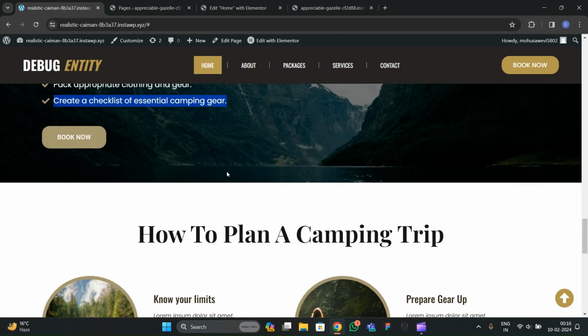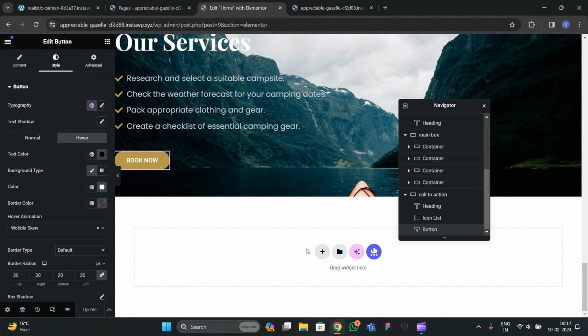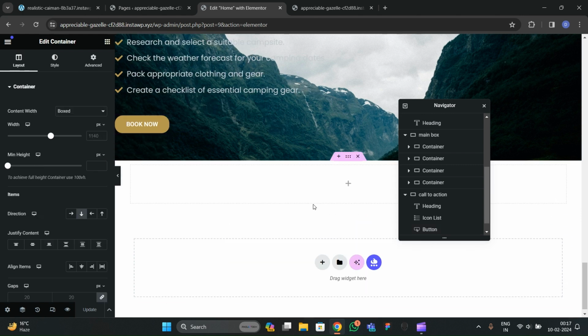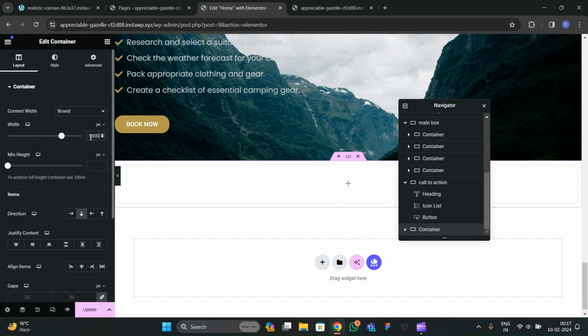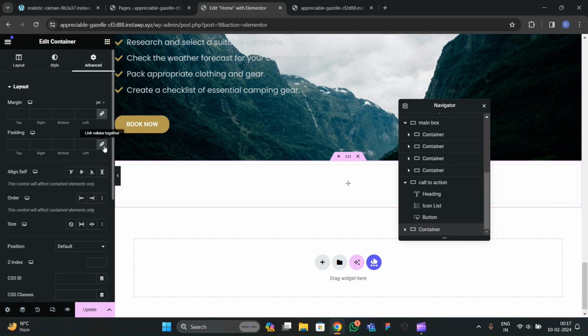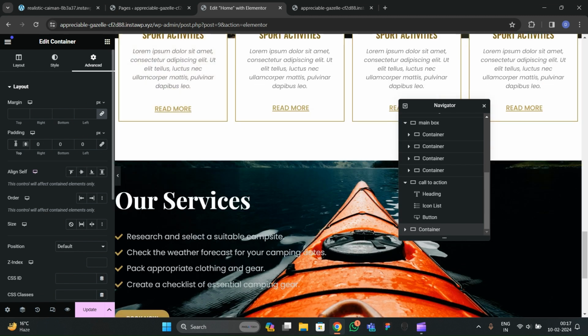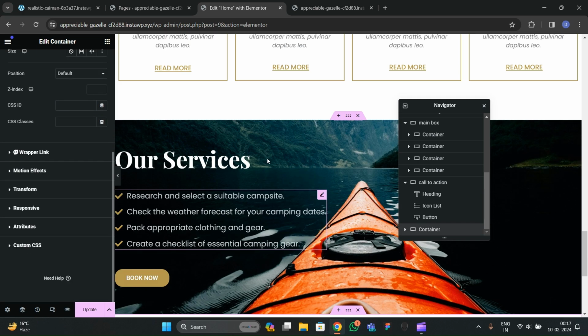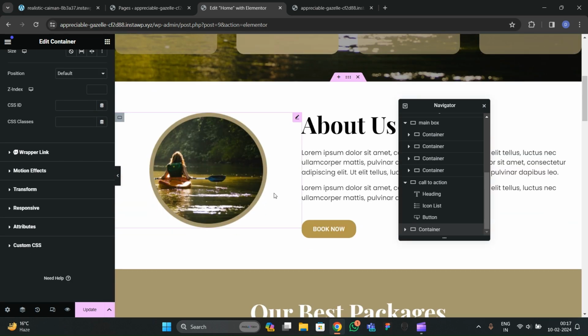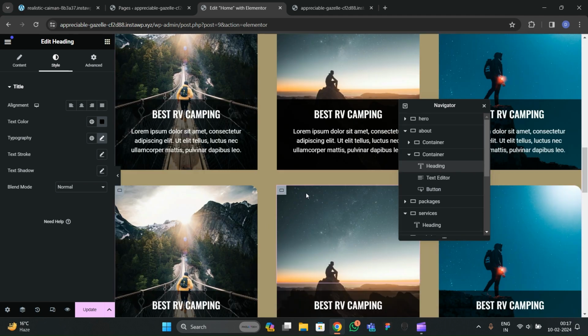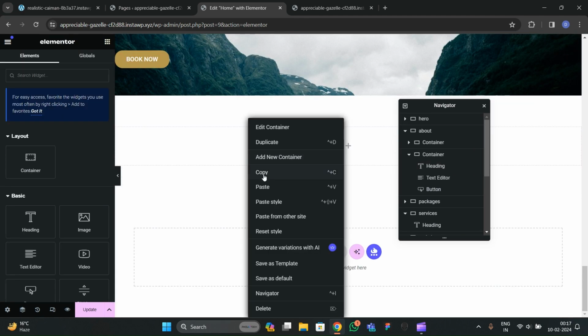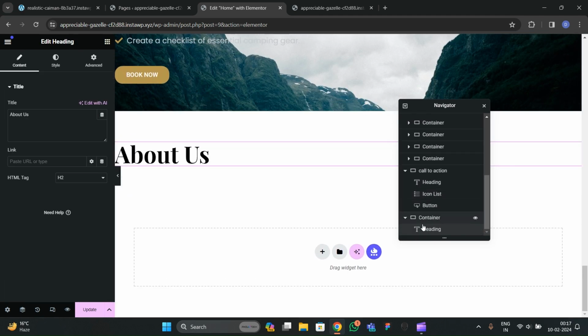Okay, so let's make this section. So for making this section, we have to choose another container. Okay, like that. Go to this, then choose here 1300 pixel width again. Go to advanced, remove all the padding. Then after that, add 80 to the top and 80 to the bottom. Okay, then go to this, and here we're gonna copy this and paste this.